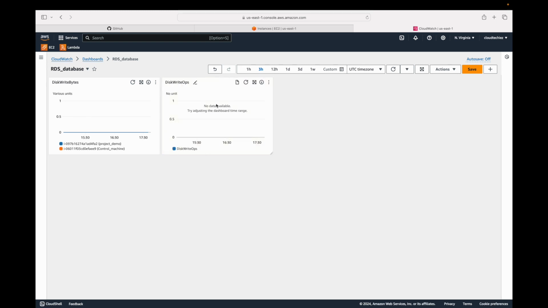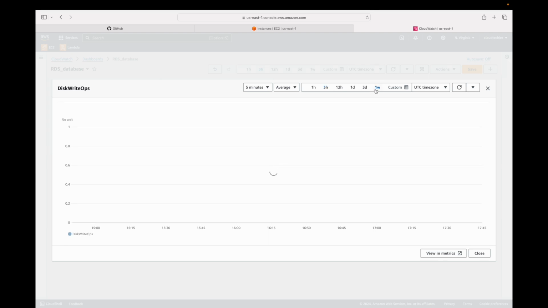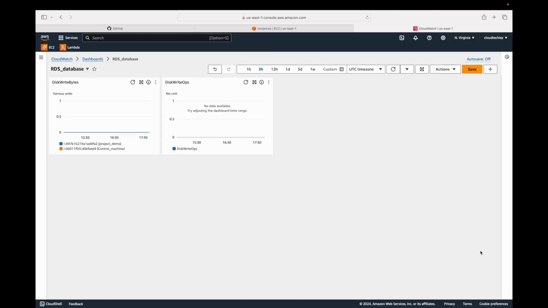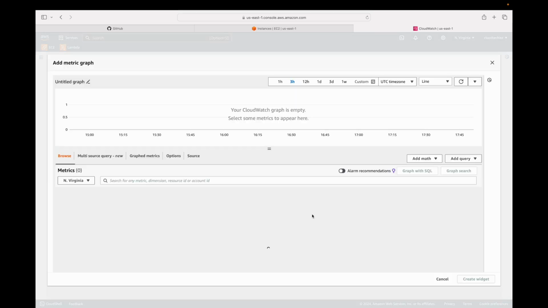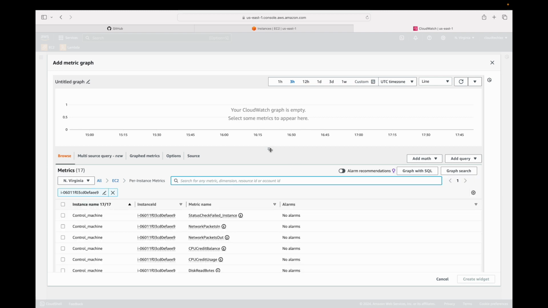Okay, so no data available. So again, you may change the timeline. But unfortunately, I don't have any data. There's not much data available. But if you had data, it will show you the widget, the graph for you. Likewise, you can create different dashboards, different graphs for your resources, and this becomes a single view for the resources that we want to monitor.